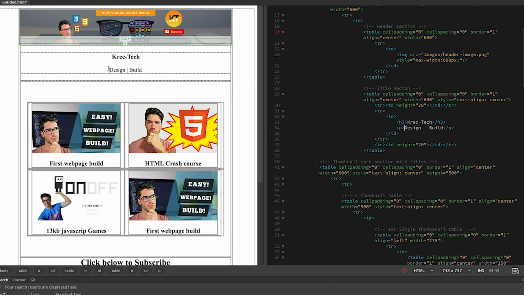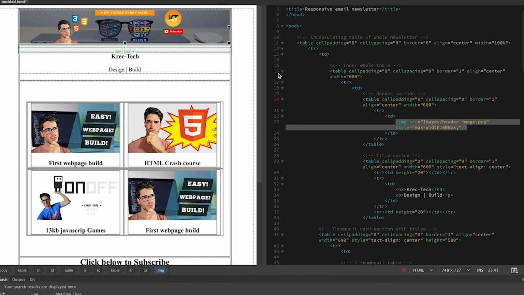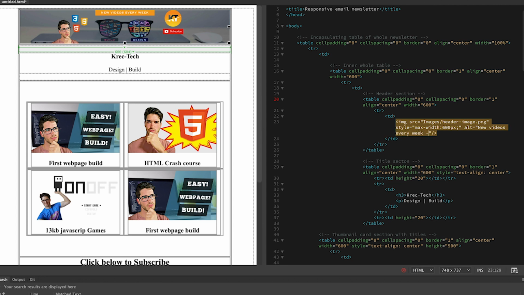Now what we're going to do is jump forward and go on to the next bit. And with this, we need to do our styling. We also need to link up our bits and pieces. So alt tags as well. Alt tags, just so you know, these are, for example, in this image here, if we add an alt tag, which would be just alt, and then we would put something like the description of what it is: new videos every week, KREC-TECH, subscribe.